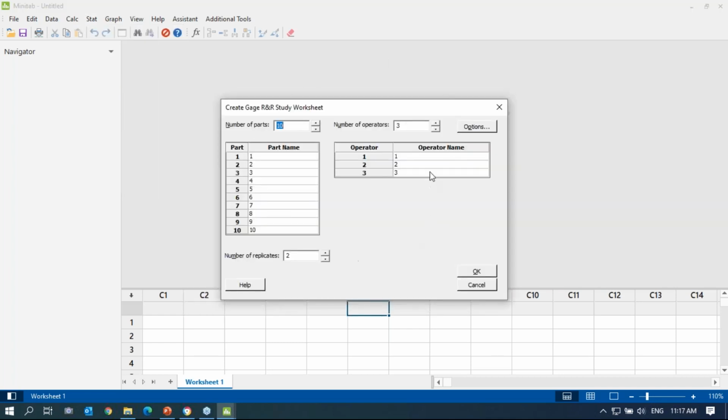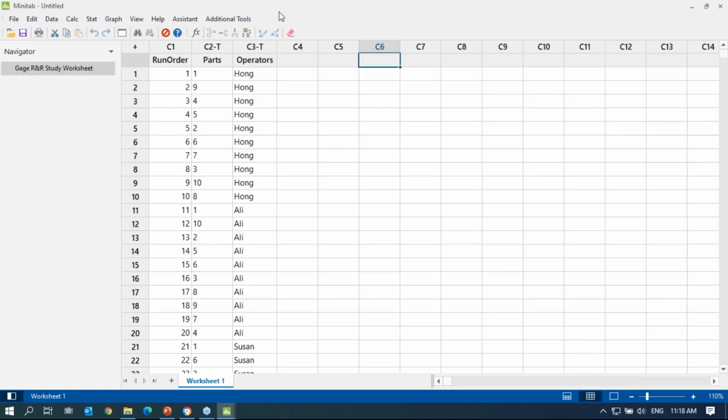Inside the dialog box, you need to decide how many parts you have, how many operators you have, and if you have part names, you can rename them here. If you have operator names, you can rename the operators here, and then set the number of replications. For example, I will proceed with 10 parts, 3 operators, and then I name the operators here, maybe Susan. And I want 3 replications. So click OK.